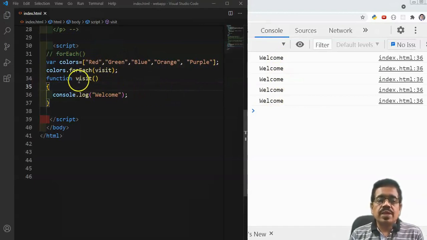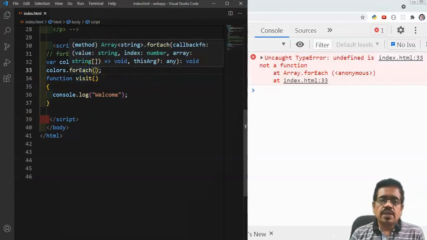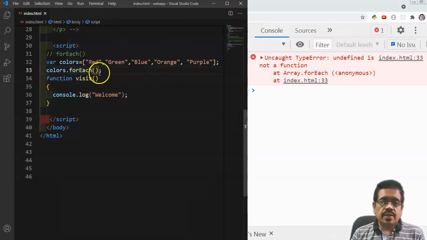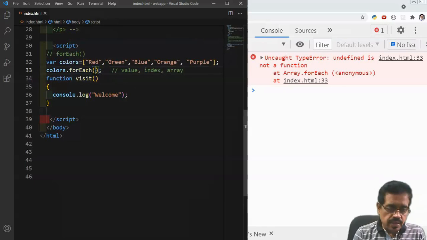How to get those elements in this visit function? See, let me delete this visit from here just for a moment. I will keep the cursor there and you just see what it is showing. The forEach callback function has got a few arguments. First is value, second is index, and third is the array. Value, index, array. I will write here value, then index, then array, and I will rewrite visit here.